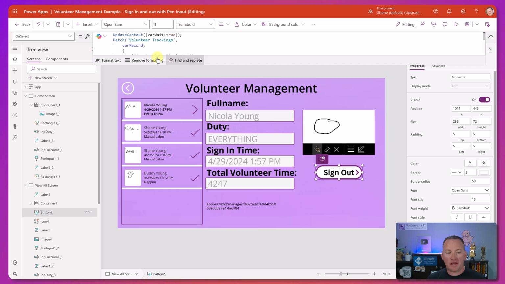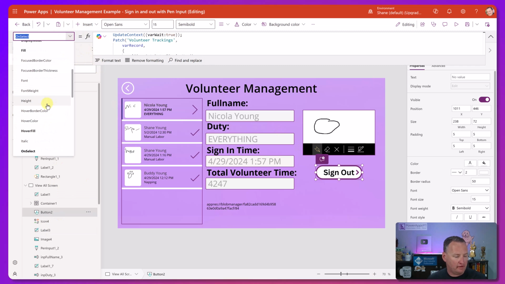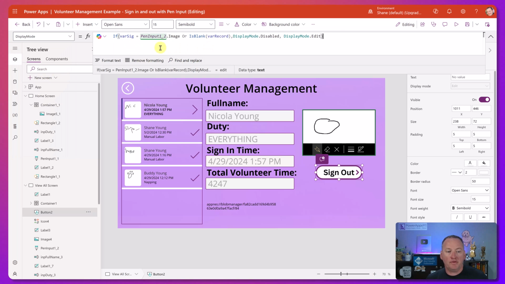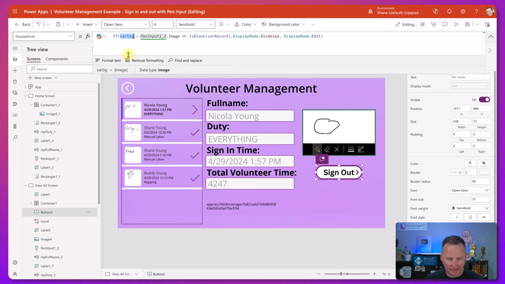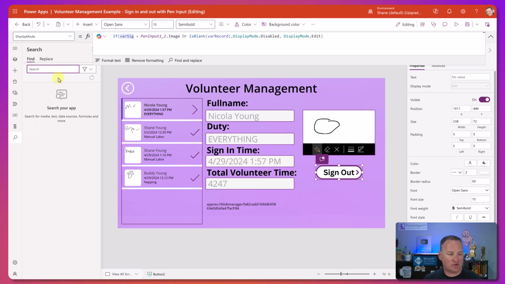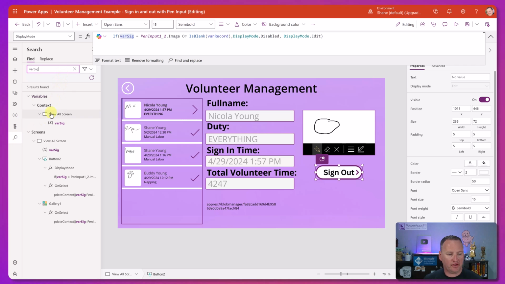So if you go look at my sign out button, what you're going to see here is DisplayMode. We say, hey, if varSig equals PenInput2.Image. So how did varSig get set? Well, I don't remember. So what we're going to do is we'll just copy that. We'll use our little search function over here. We will search for varSig. So we can see that, look, here on select, there we go.